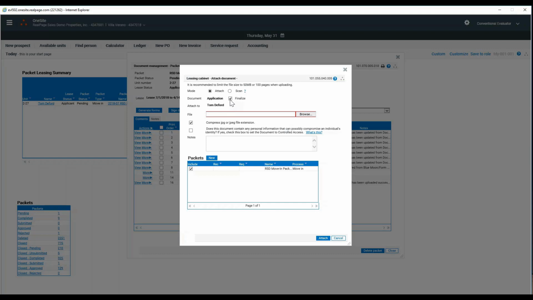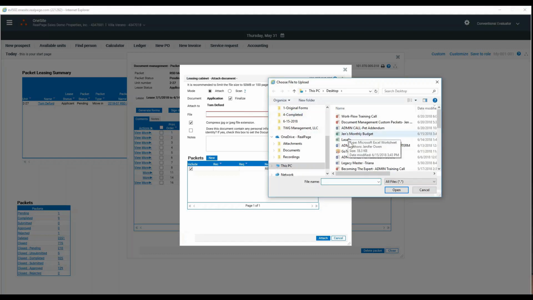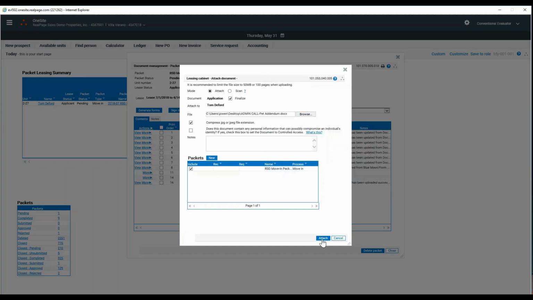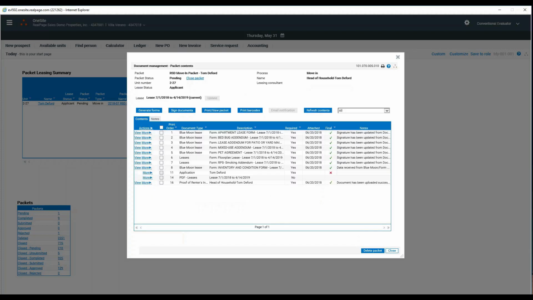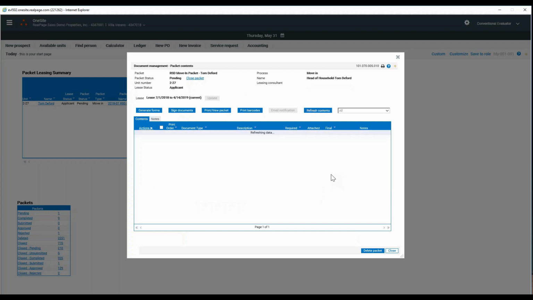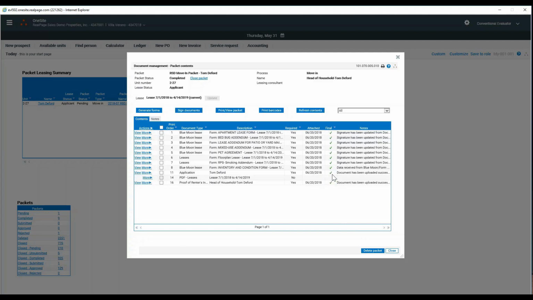So in this example, I'm going to go ahead and finalize it here within the same window as my attachment. I'm going to go find wherever I may have saved that on my computer and hit Attach. And when I refresh, I can see I immediately am given that green checkbox, and my document has been successfully uploaded for Tom's application. That is because I did click that Finalize button when I did the actual attachment.